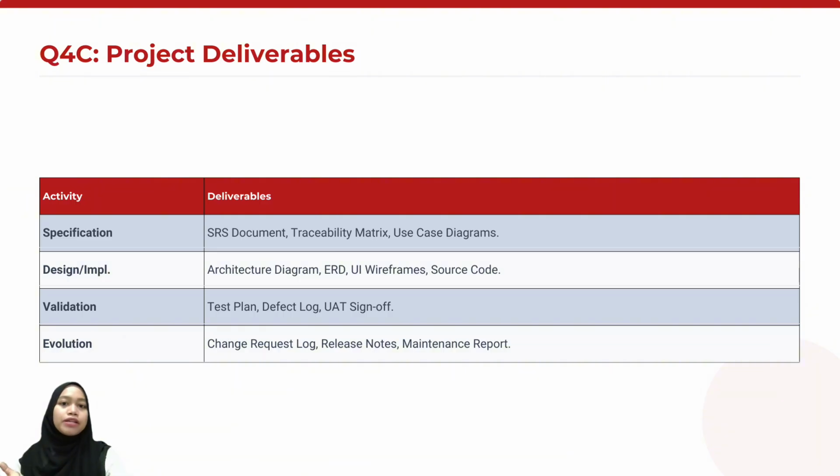Next, I will explain the project deliverables. For the specification phase, the main deliverable is the software requirement specification, or SRS, document. This document defines what the bus access system must do. We also produce a use case diagram to show how different users, such as passenger and bus, interact with the system. To make sure all requirements are tracked and verified, a requirement traceability matrix is created.